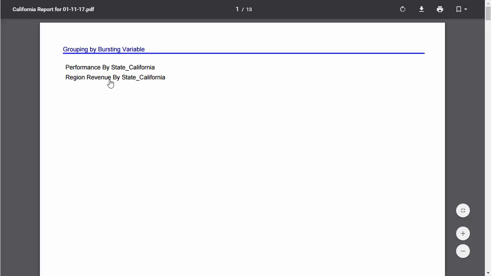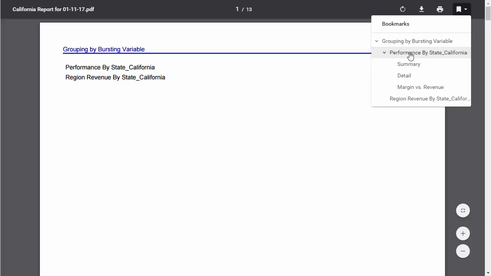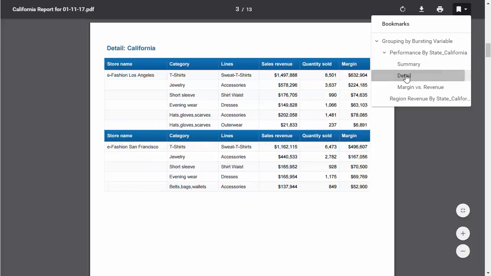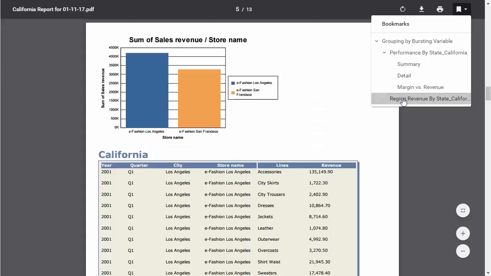We have our table of contents here. This can be suppressed if you choose. And if we go into our bookmarks here at the top, we can browse to the Web Intelligence section of this grouped PDF, which is our Webby report. And we can actually browse between the various tabs within the report. So we have our Summary tab, our Detail tab, and our Margin tab. Then we can also browse to the Crystal report content, which also represents the state California.